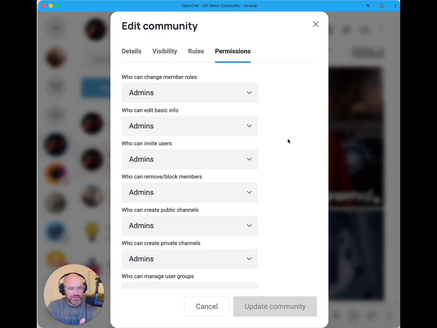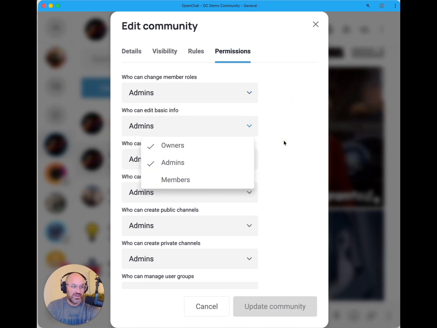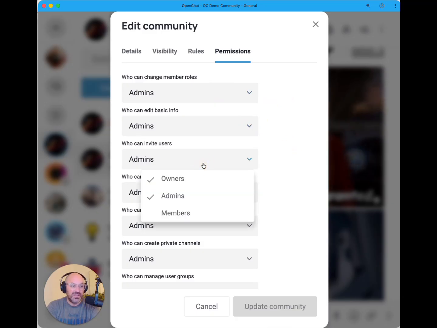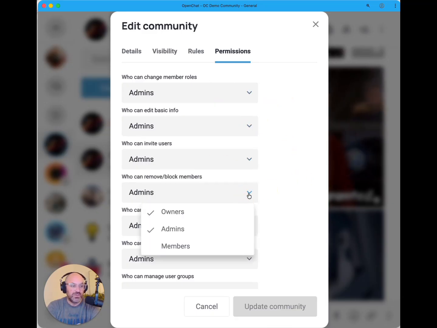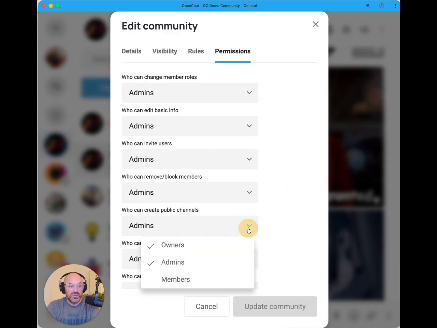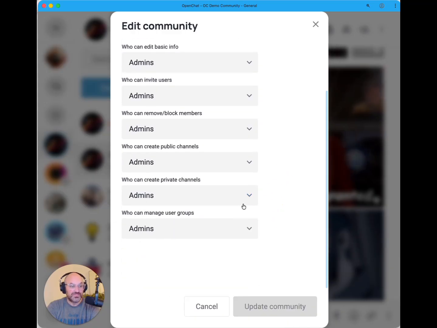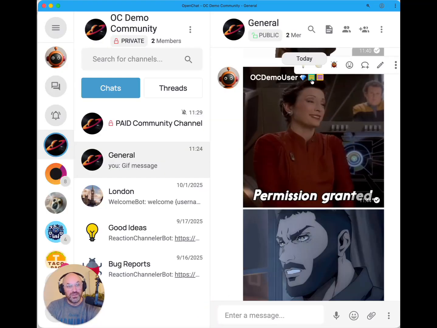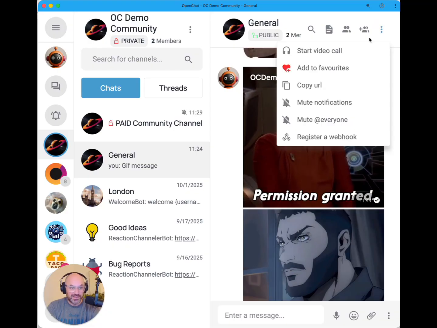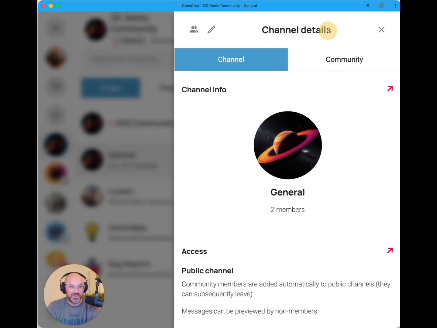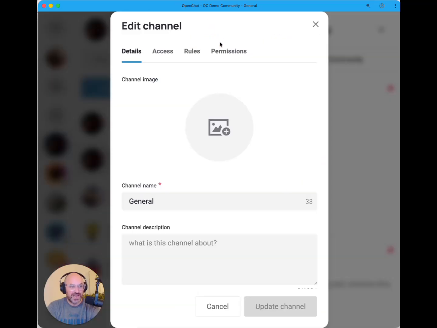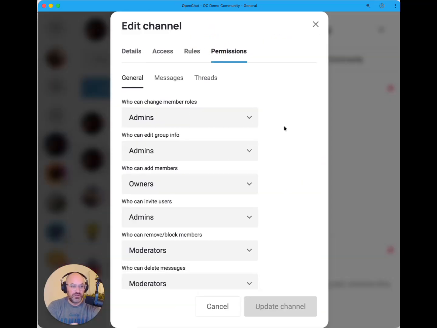Let's just do a quick rundown of some of the different things you can edit. You can do who can change roles, who can edit basic info for the community, who can invite users to a community, who can remove or block users, who can create public channels, who can create private channels, and who can manage user groups. So this is everything at the community level, but then there is significantly more ability to adjust permissions. Let me go in here, edit channel on the channel level.